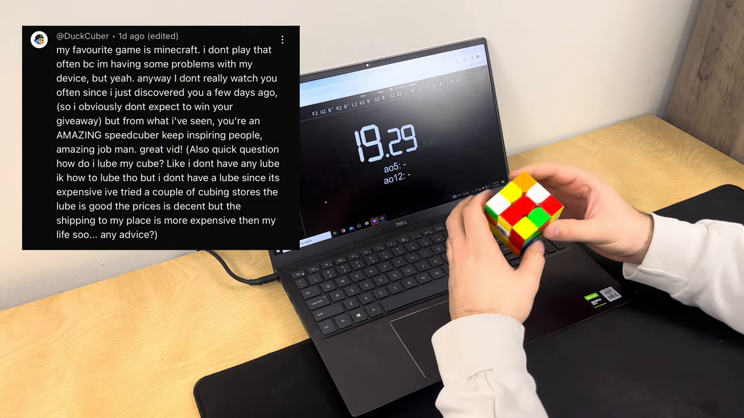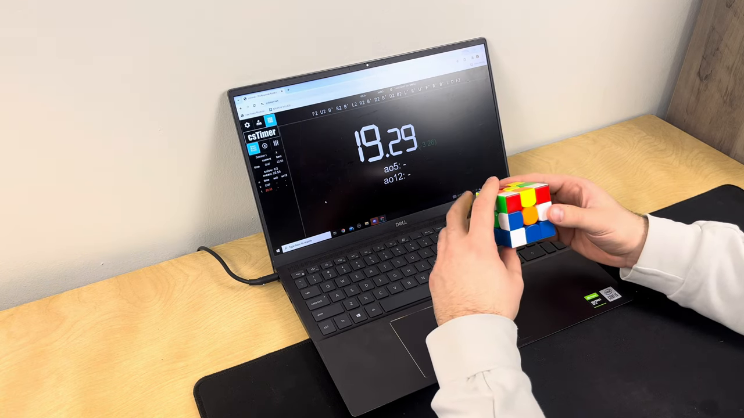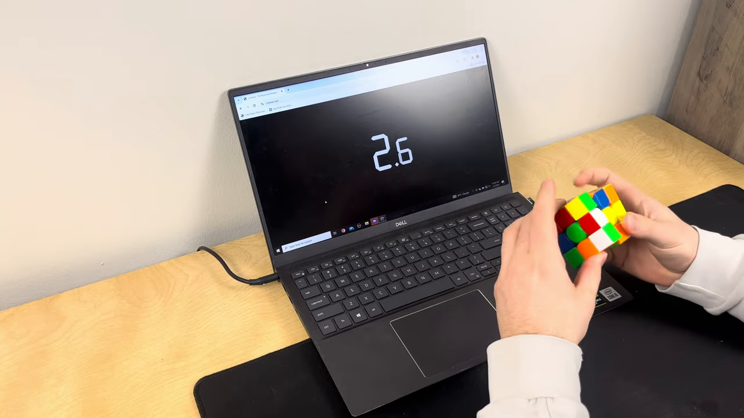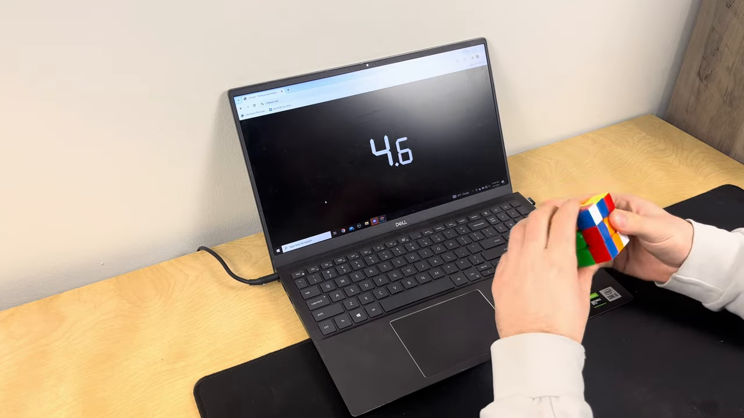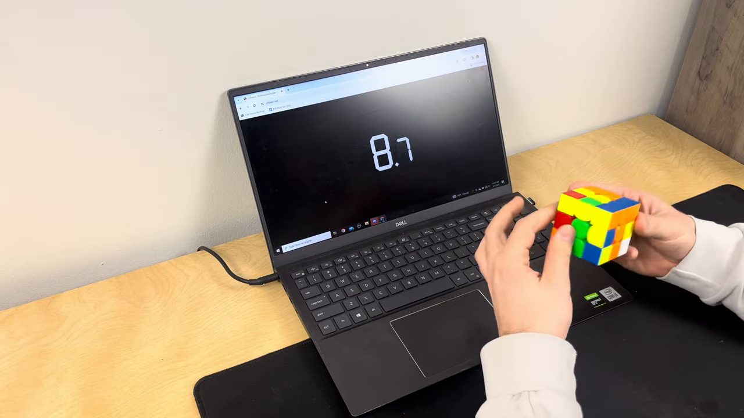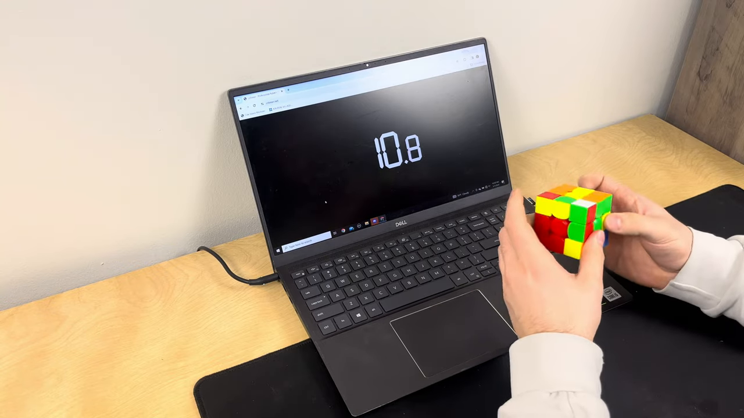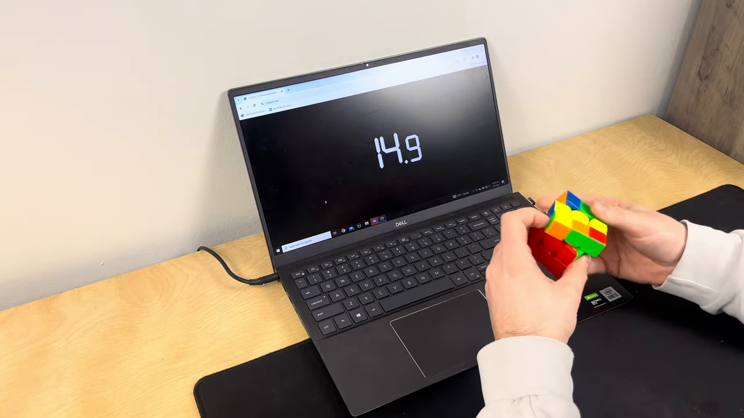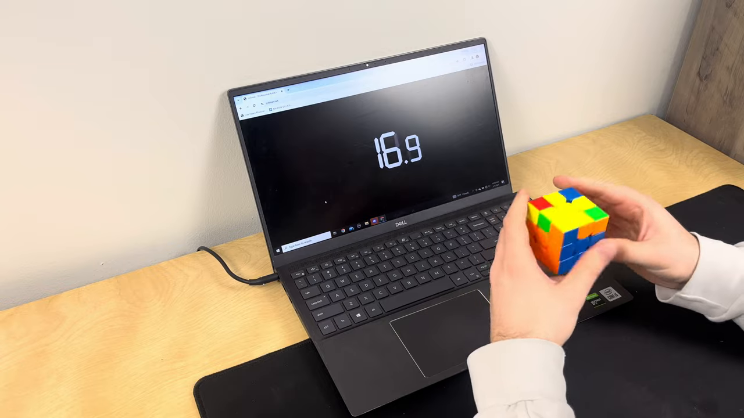DuckCuber had a little bit longer of a comment here, but he was curious about how to lube his cube. He says it's a bit expensive, which I get. I always go to Speed Cube Shop, not only because I'm sponsored, but because they have quality stuff. I pick up a couple vials of their lubricant. It's like $5, I think, per vial, but those last a long time.